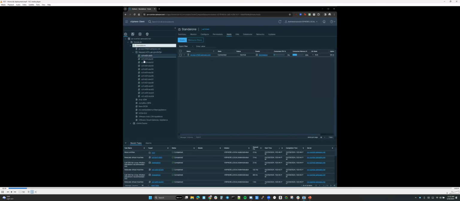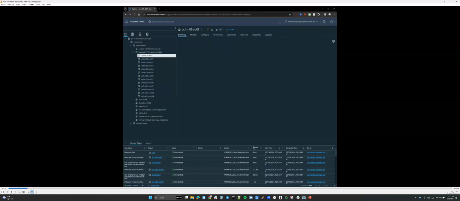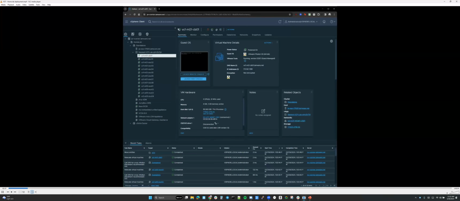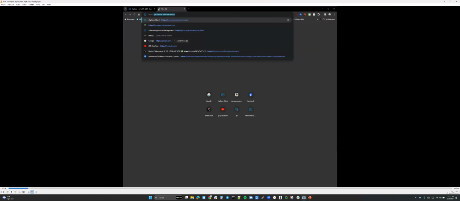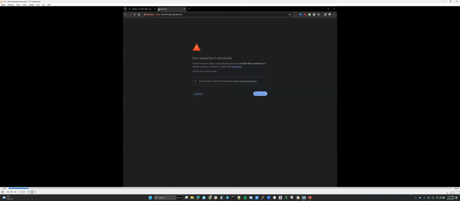Actually, it's done with all the nested ESX hosts and the Cloud Builder. The Cloud Builder takes a little bit longer because it has all the software binaries to actually deploy VCF. In this case, I'm now connecting to the Cloud Builder.